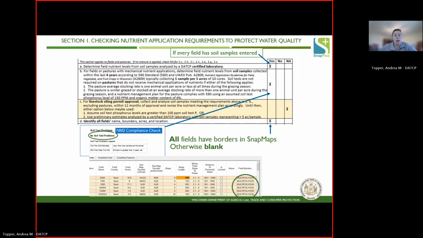All right, the first box, A, determine a field's nutrient levels from soil samples analyzed by a DATCAP certified lab. If every field has soil samples entered into it, it will be checked yes by SNAP Plus. The second box is making sure that we have enough soil samples. So again, one sample for every 5 acres. As long as there's enough soil tests and there's no soil test problems saying that there's too few or too old, SNAP Plus will check yes for us.